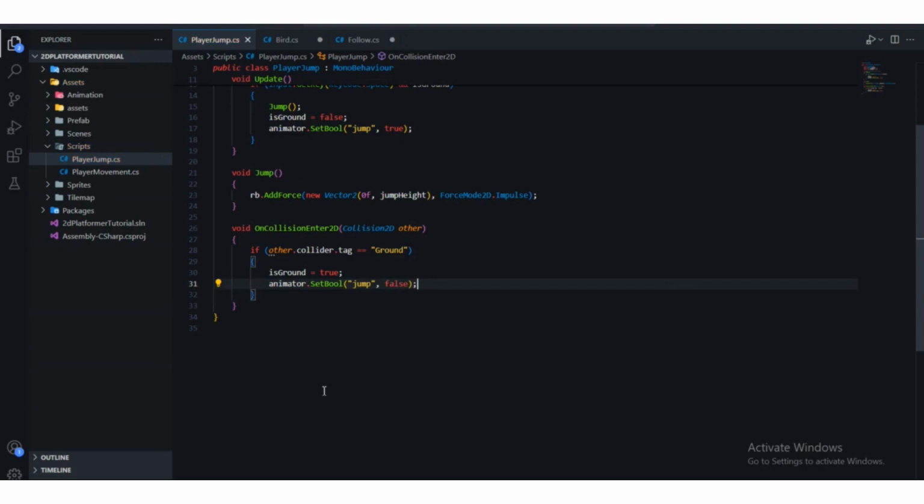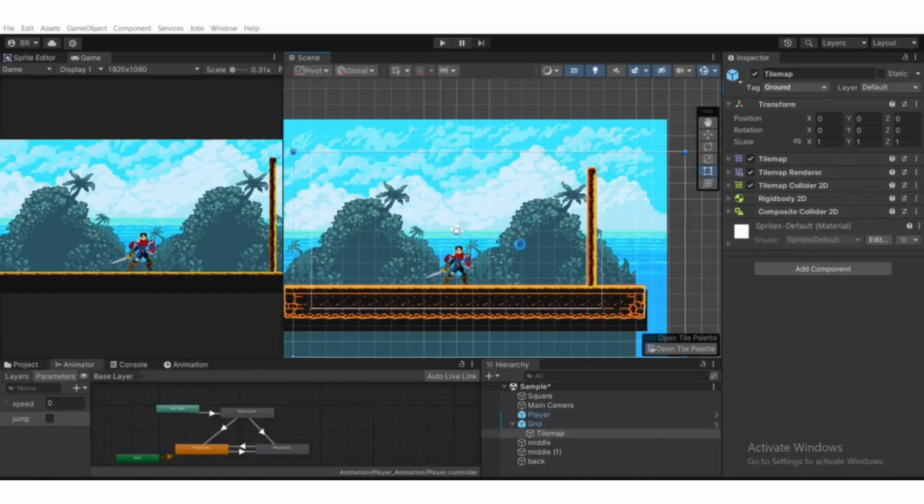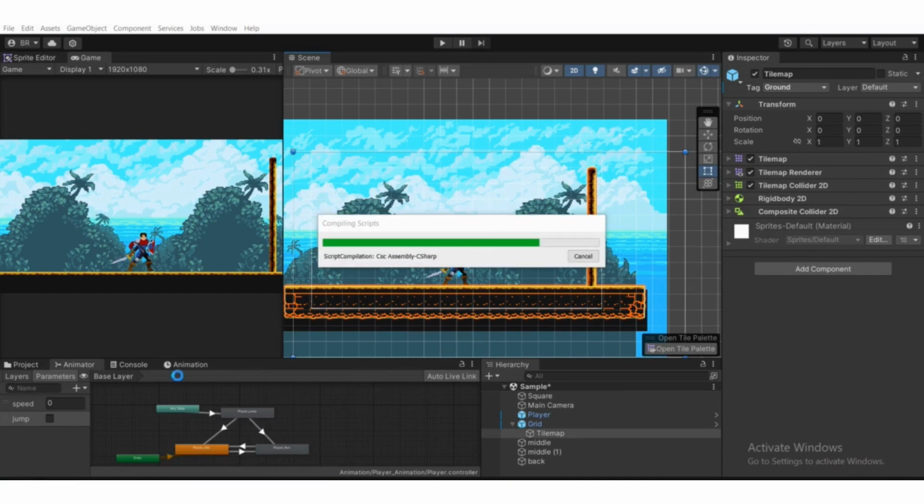Press Ctrl S on your keyboard and head again to Unity. You will be able to see that whenever we collide with the ground, we will go over to player idle state or player run state based upon what we're pressing. If we're pressing the A or D key, we will go to player run state when we collide with the ground. If we're not pressing anything, we will go to player idle state when we collide with the ground. I hope you get the idea.